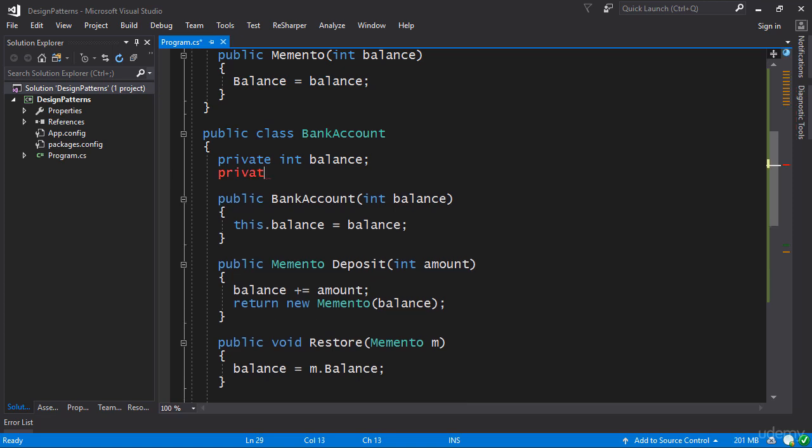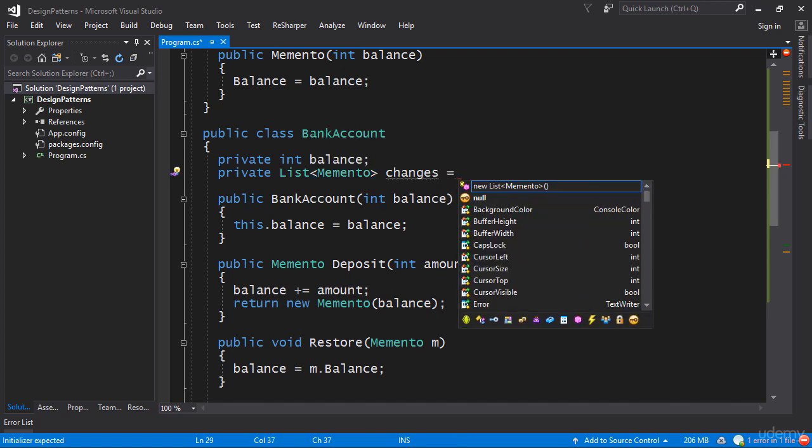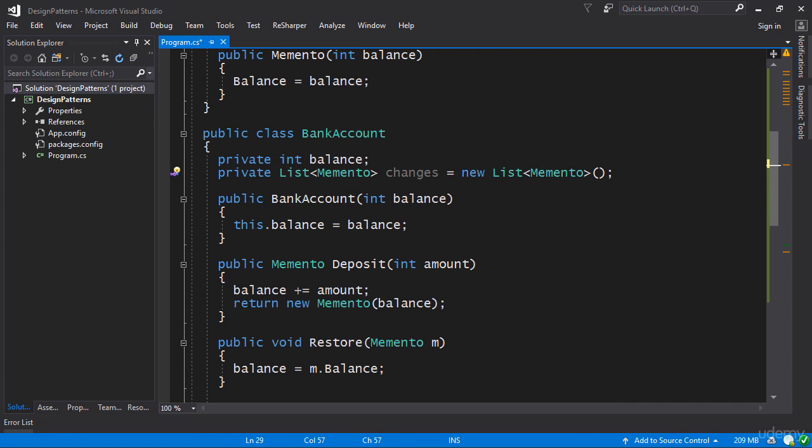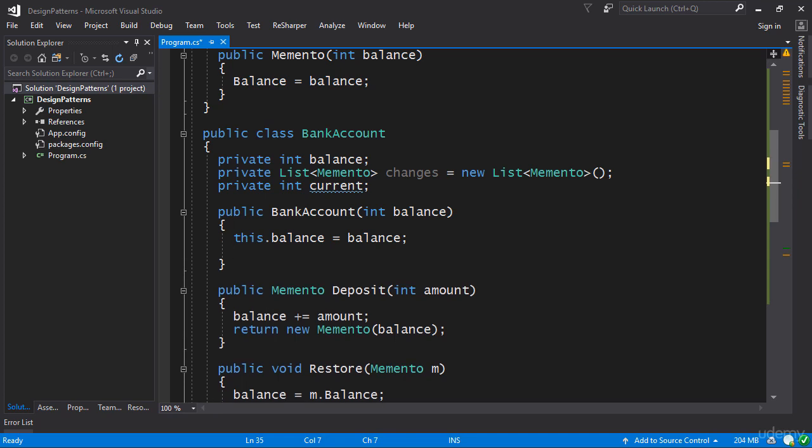So I'm going to make a private list of memento, called changes, and let's just initialize it to a blank list. And I'm also going to have an integer variable indicating the state that we're currently in, because remember, if you do undo and redo, you want to be able to walk backwards as well as forward. So I'm going to have a private int current value, which is going to indicate which memento we are currently on. So in this case, when you initialize the bank account, not only do we set the balance, but we also add the initial change.